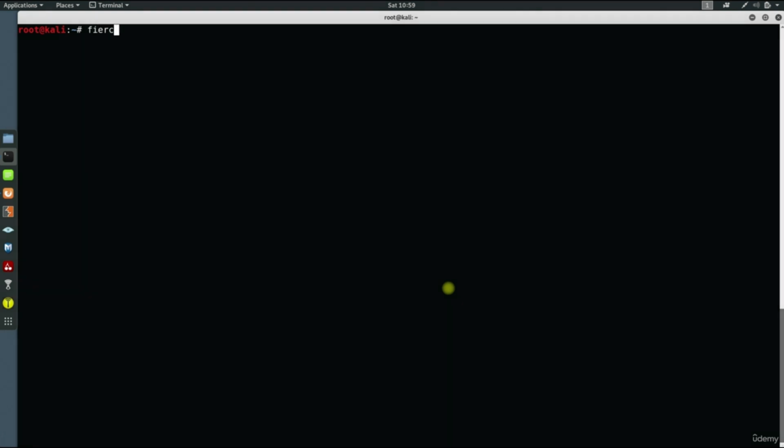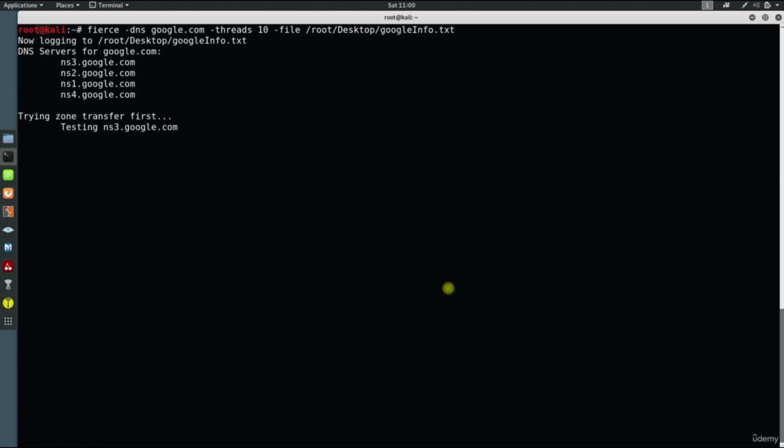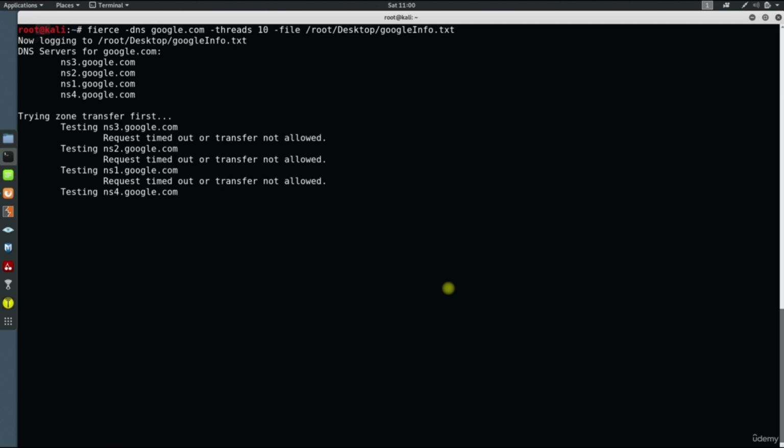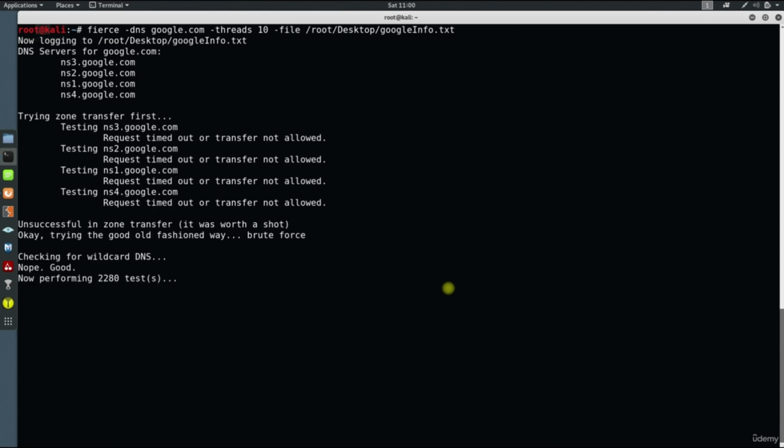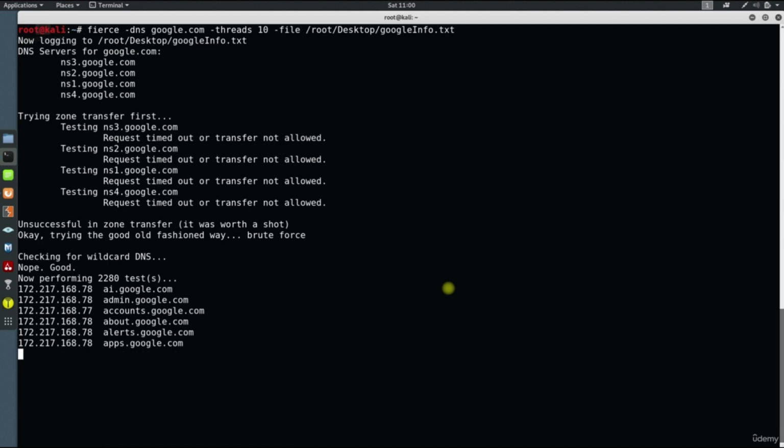So type fierce -dns google.com -threads 10 -file /root/Desktop/googleinfo.txt and hit enter. So the dns parameter specifies the domain that you want to scan, so in our example, it is google.com. By default, Fierce runs in single thread mode. Because of this, I can add the threads parameter to increase the speed, so that makes the scan run faster. And then the file parameter helps us to save the results to a file.